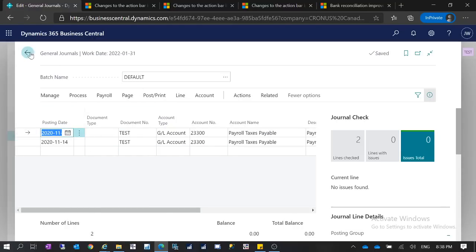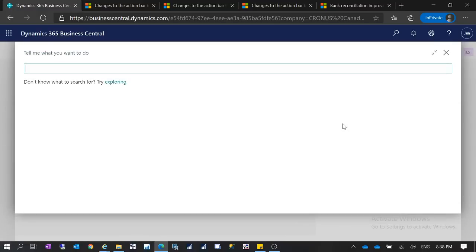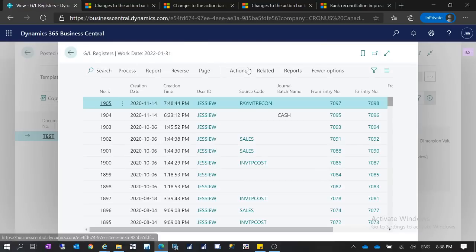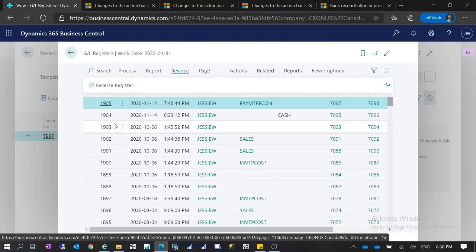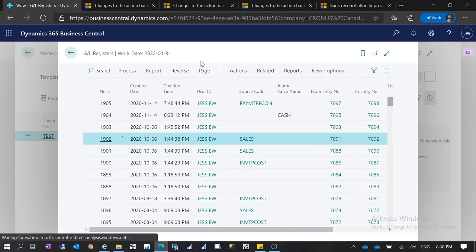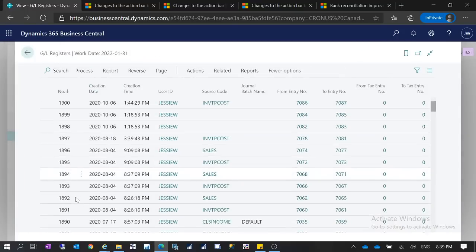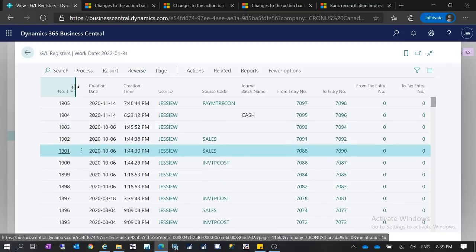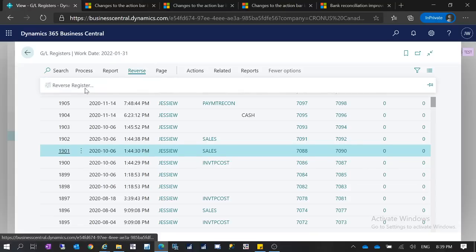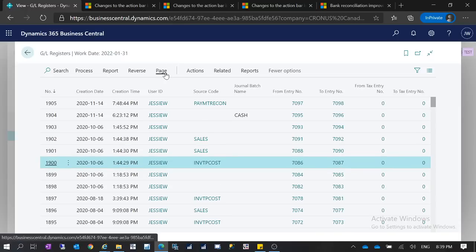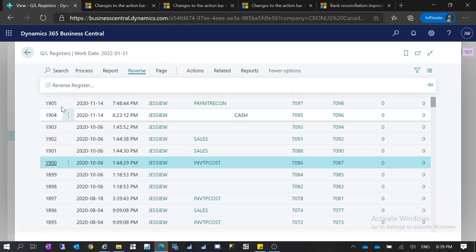Also, if you look at your GL register now, you have a feature called reverse register. You can reverse your register now. So this is very interesting. I don't have anything I can reverse, but I think there are certain criteria. If you already reversed it, then it will not allow you to reverse it anymore. So you see, this is grayed out, so it's not available for any entry there, but it should be available in some of them.